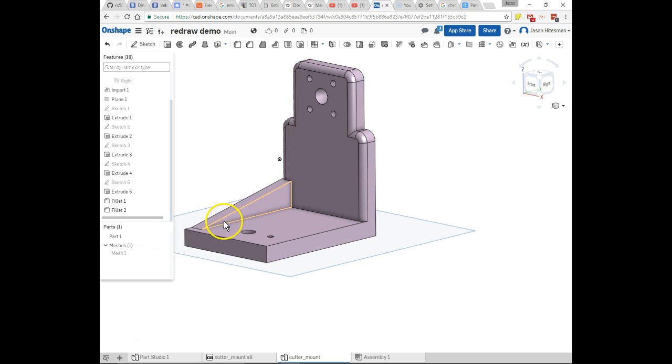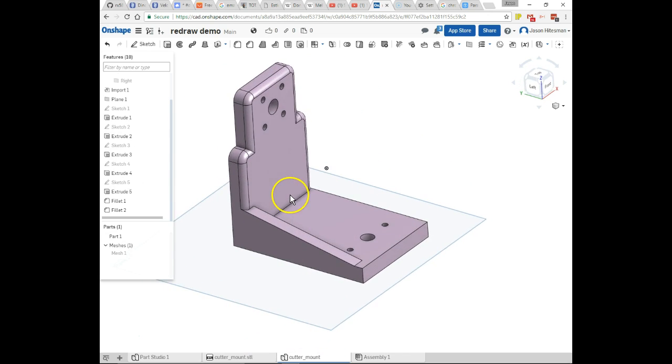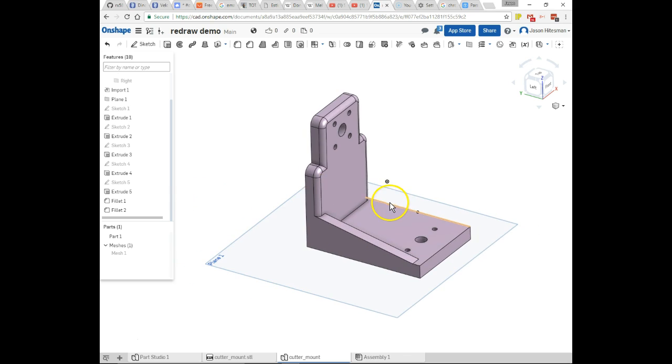And we could clean up these and fillets and all that stuff as well, but that's the basic way that I recreate parts from an STL. It's pretty simple once you get the hang of it. It goes pretty quick. And again, I hope this was useful to somebody. Hope it refreshes my own memory at some point.